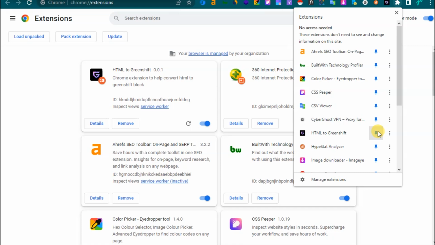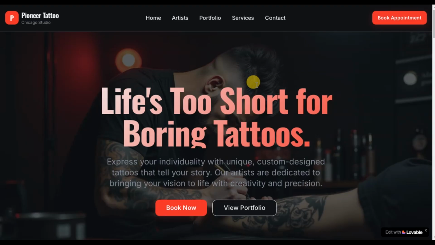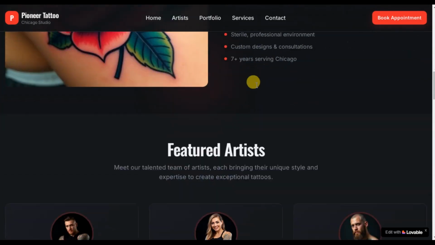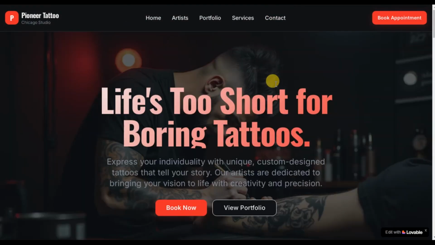Now you have your HTML to GreenShift Google Chrome extension installed, ready to copy any website on the internet, which means you're not limited to copying or converting or cloning only websites built with Lovable. You can convert pretty much any website on the internet.